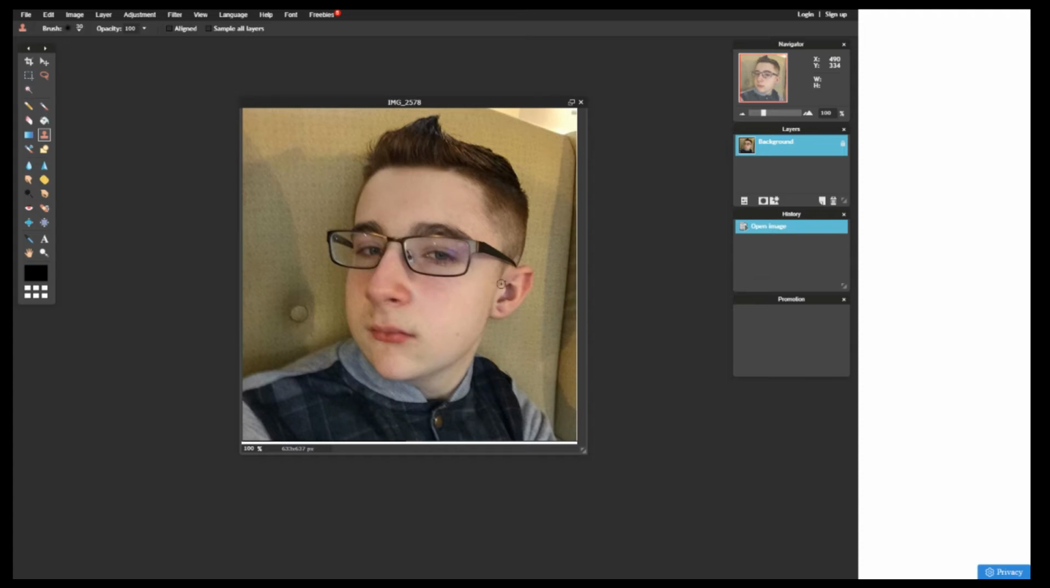So let's use the clone stamp tool to remove Dean's eyebrows. Okay, now that we've removed the eyebrows, you can do other things with clone stamps, such as removing blemishes. So what I'm going to do is I'm just going to remove everything that I don't see fit. So let's get started. I'll speed this up.